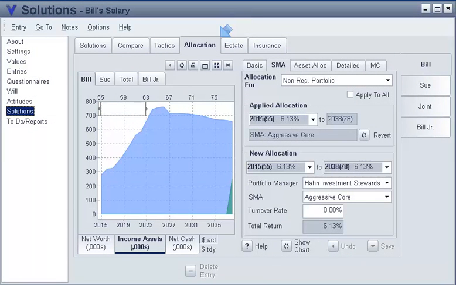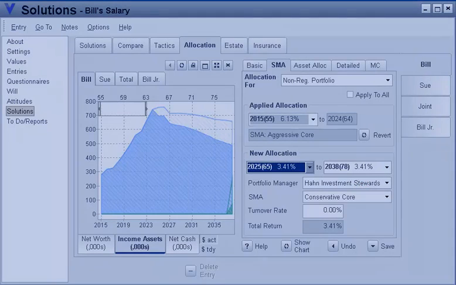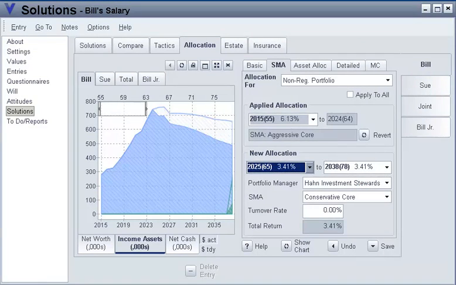On the Allocation tab, you can change the allocation of portfolios over time. For example, clients might be growth-oriented now, but might prefer a more conservative allocation during their retirement years. Modeling new allocations is very fast and easy to do. You simply select a different portfolio that you set up in Portfolio Builder.